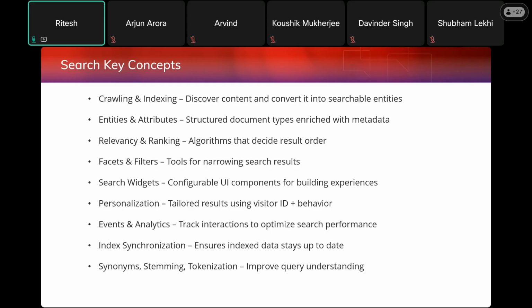Now, on top of that, there are some advanced features, right? One of them is personalization, where you tailor the search result experience based on the visitor ID, right? What that visitor is looking for, what their location is, what they have searched, what they have searched within the context recently, and that kind of recommendation you do. And then what the user is doing with those results, you capture those analytics, those events, right? That helps you optimize the interactions, like how better you can serve that user.